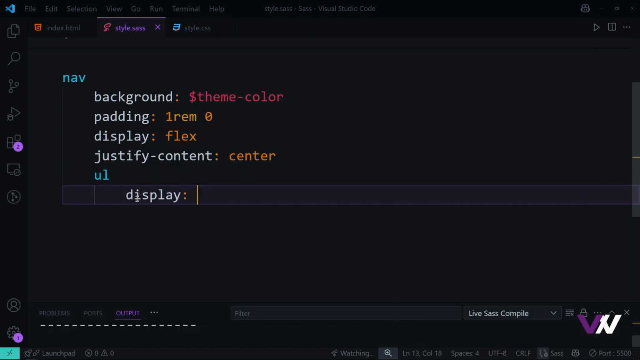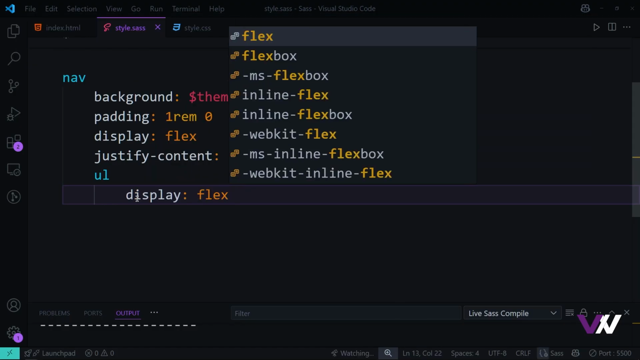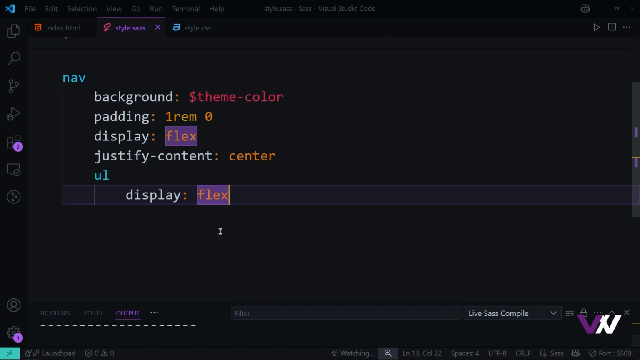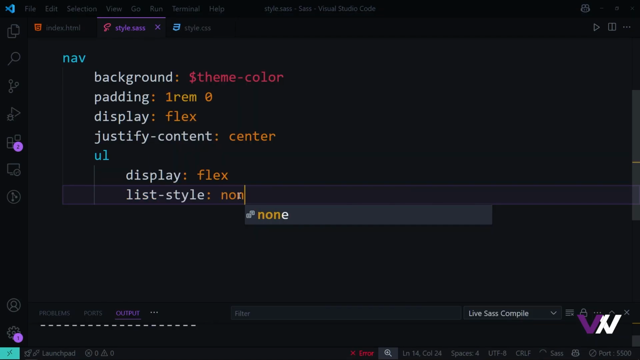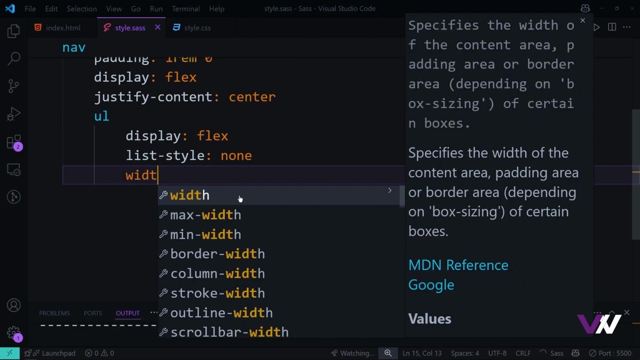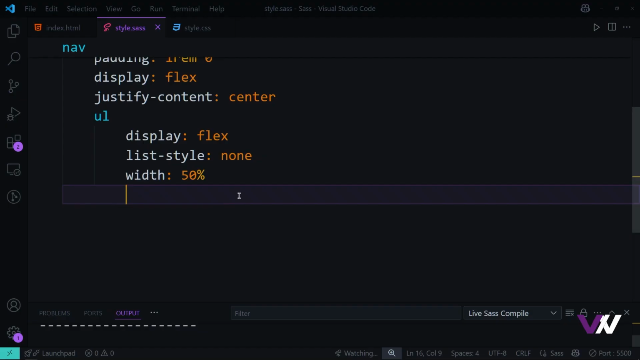And if we use, for example, this display to be flex right here too, if we come here, you can see this has got applied. After that, let's actually get rid of this list style, so we use this none. Let's have the width be 50%. And if we use this justify content to space around, you can see we got these items right here.